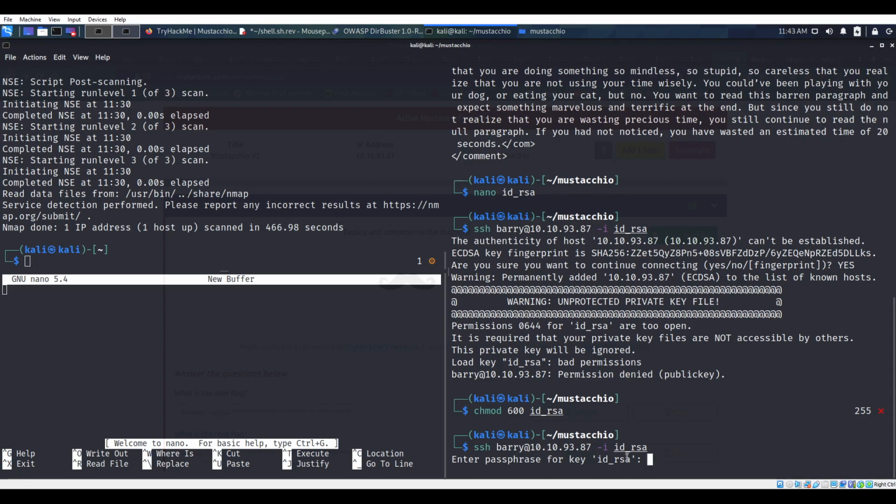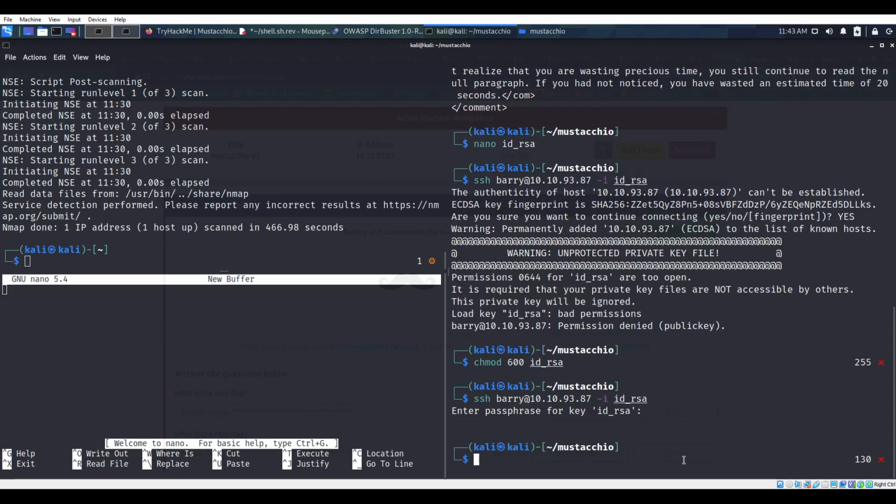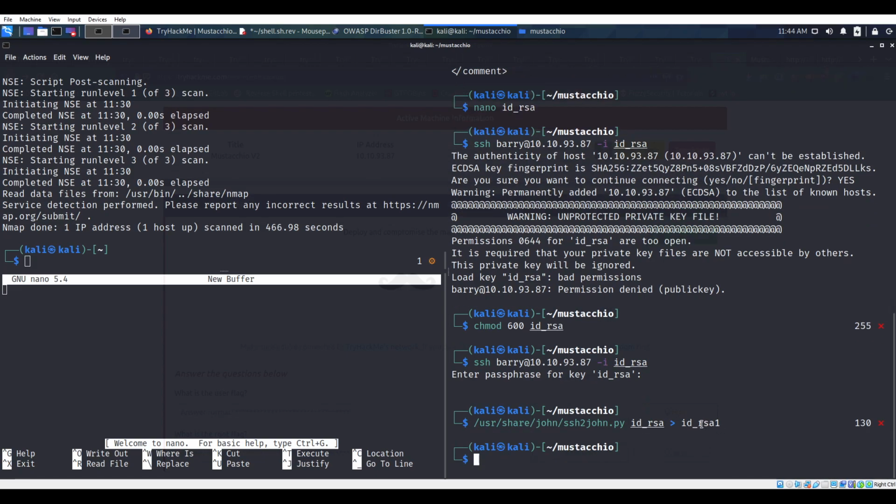Okay, now the passphrase for the key idrsa is also encrypted. So I'll just paste this one over here, and then let's try something like this. There's a tool called ssh2john. It should be in /usr/share/john, and ssh2john.py is the script. So I'm going to get the idrsa file over here and then create a new file called idrsa1. So now we can use John to crack idrsa1 using a word list called rockyou.txt would be great.